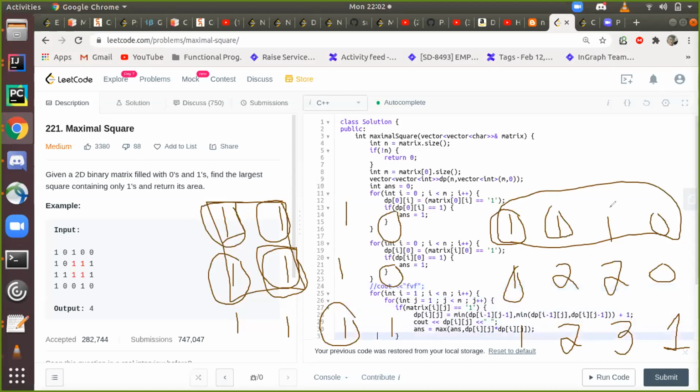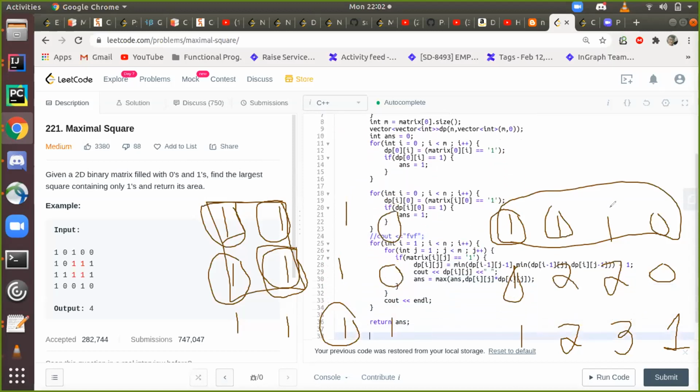Understanding that dp of i,j represents the minimum height or width till that point was a little tricky for me earlier.